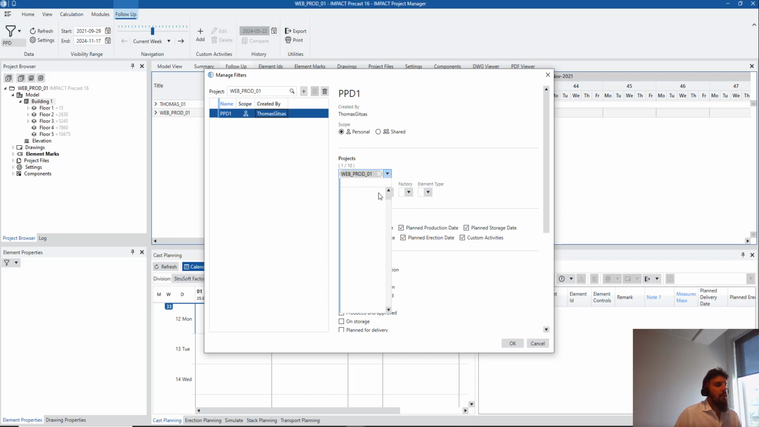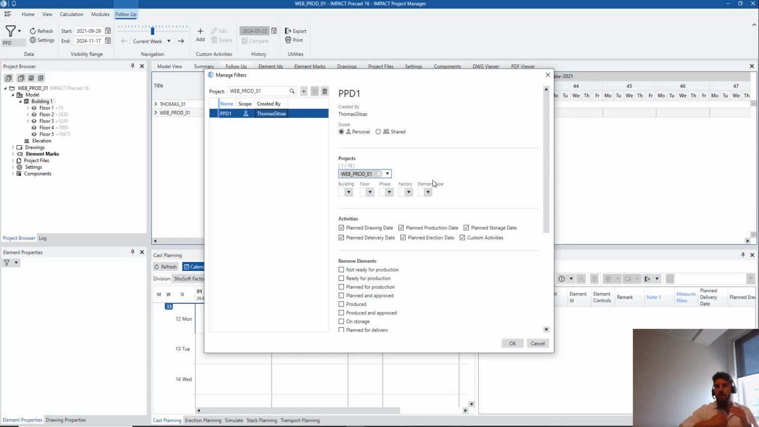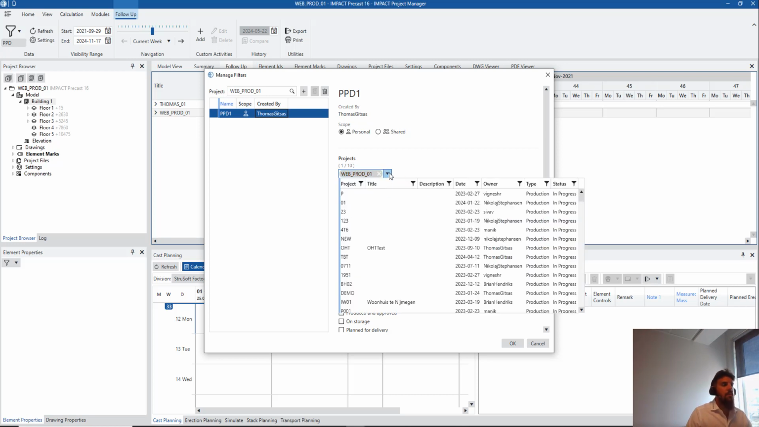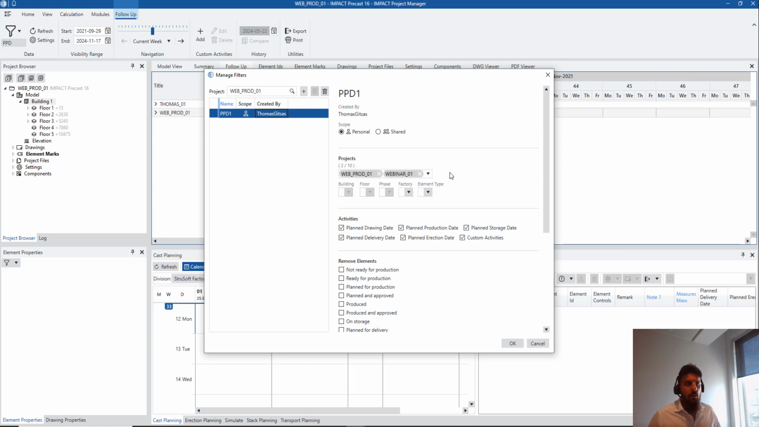And then you can select different projects that you want to combine. So if you have a project that is split up in 5 different sub-projects, then that's where you can add it. In this case, I have this web production one, and of course I have made this webinar 01 also, which has no data at the moment, but it will get data for the next time. The next thing I want to see is either the factory or the element type, and I will just go for all element types. Want to see all element types, all factories.